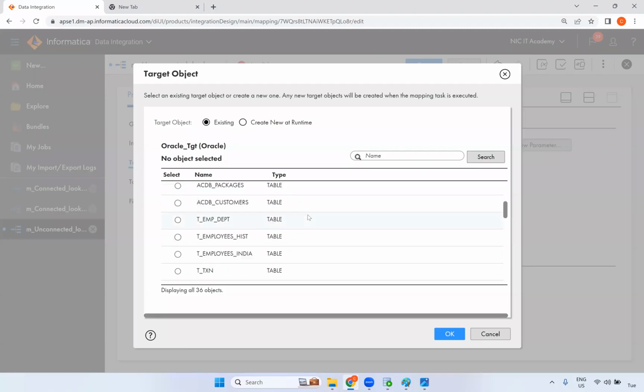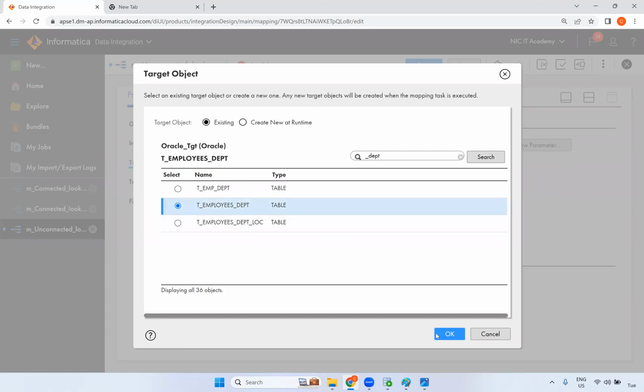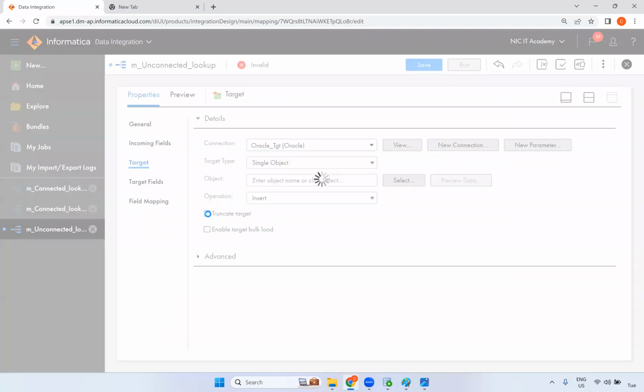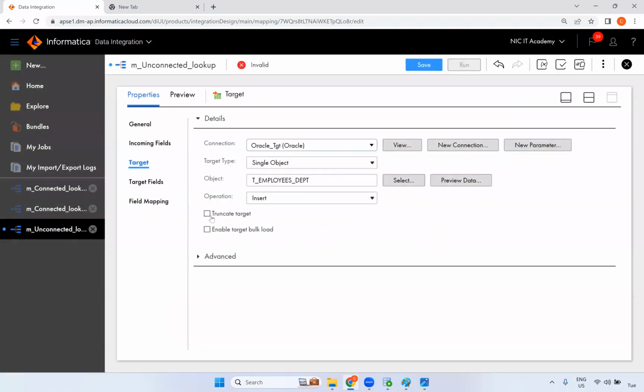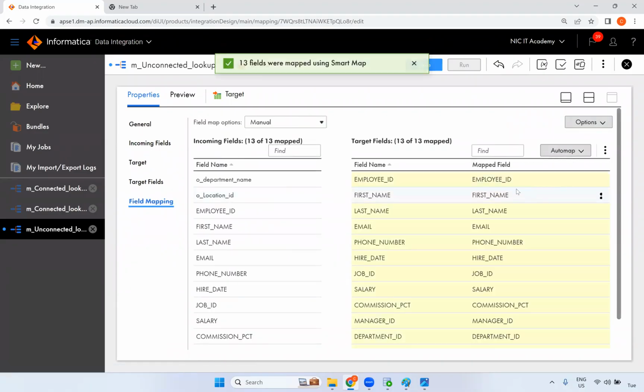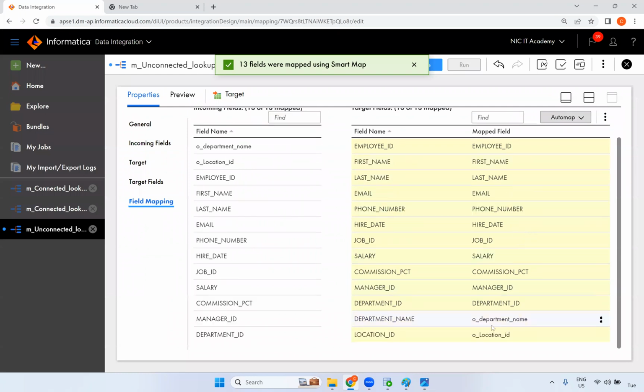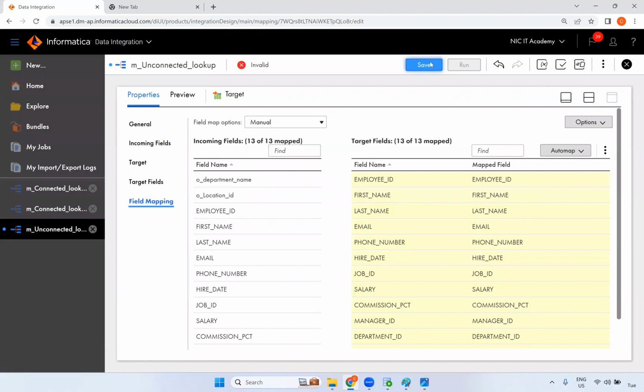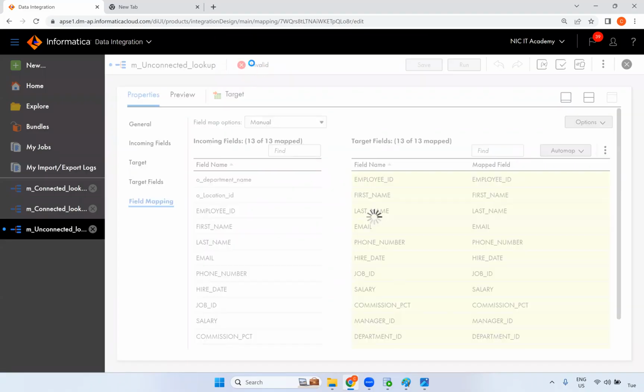Here I just take DEPT underscore L. This is the one, right? Underscore DEPT. This is the table we can take, and I'm just doing the truncate and load. In field mapping, do the smart map. Check whether it has correctly mapped. Yes, right? And save. Mapping should be valid.